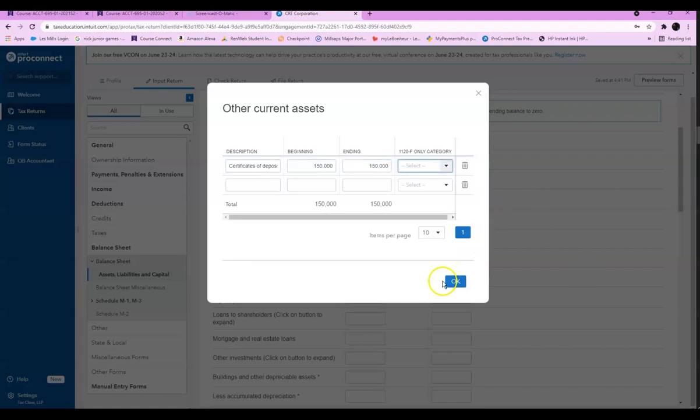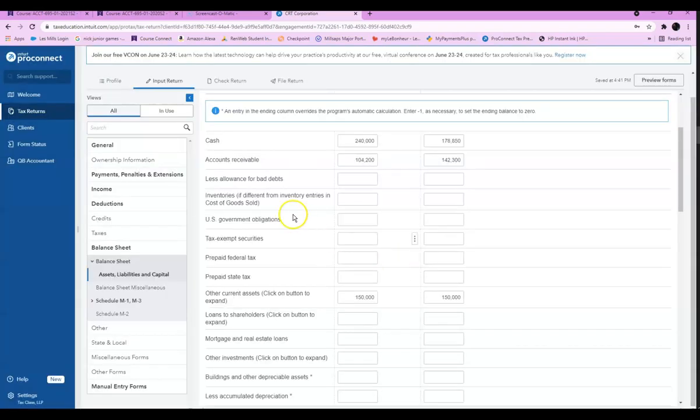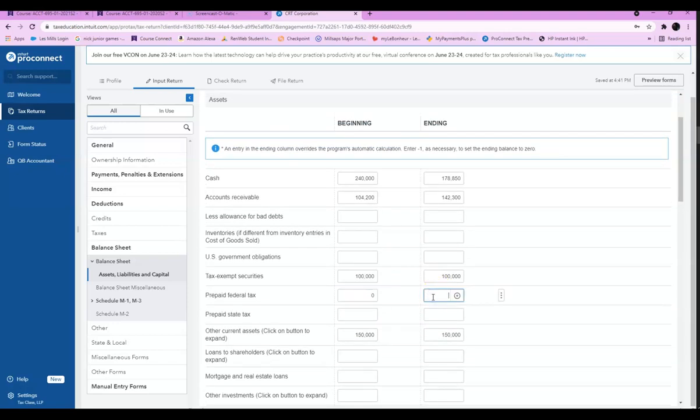I might have seen a place for state bonds. Let me go back and look again. Government obligations, tax exempt securities. Yes, that's where that would go because state bonds are tax exempt. So we will report state bonds there. Prepaid federal tax, we have that as well. None for the beginning of the year, but they gave us $2,530 for the end.